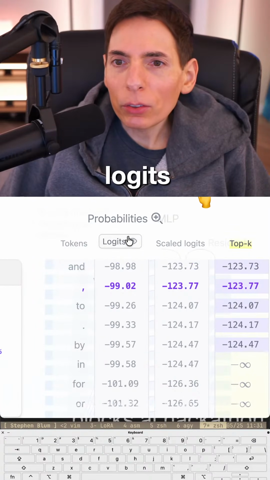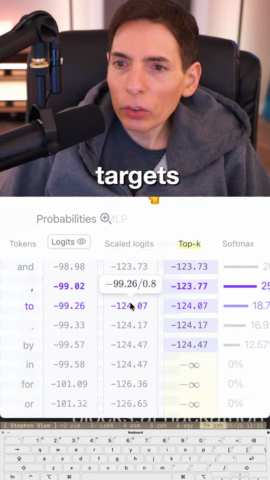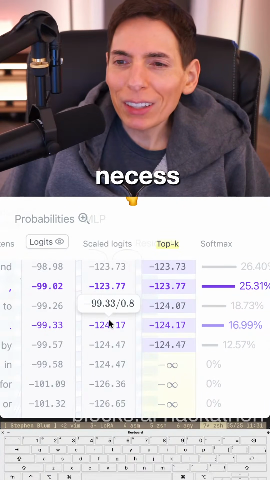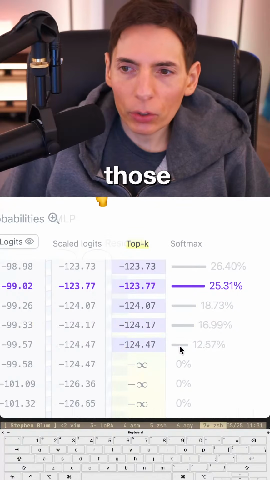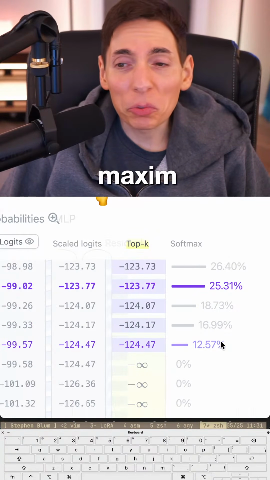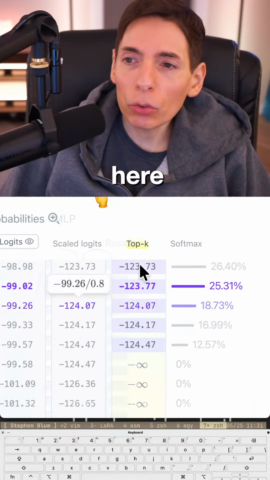So if you get your logits, which are your output targets, you can scale the logits, which you don't necessarily need to do. You just need to get the top K, and then you softmax those. And you don't necessarily have to softmax them either. Softmax is only necessary here for training.